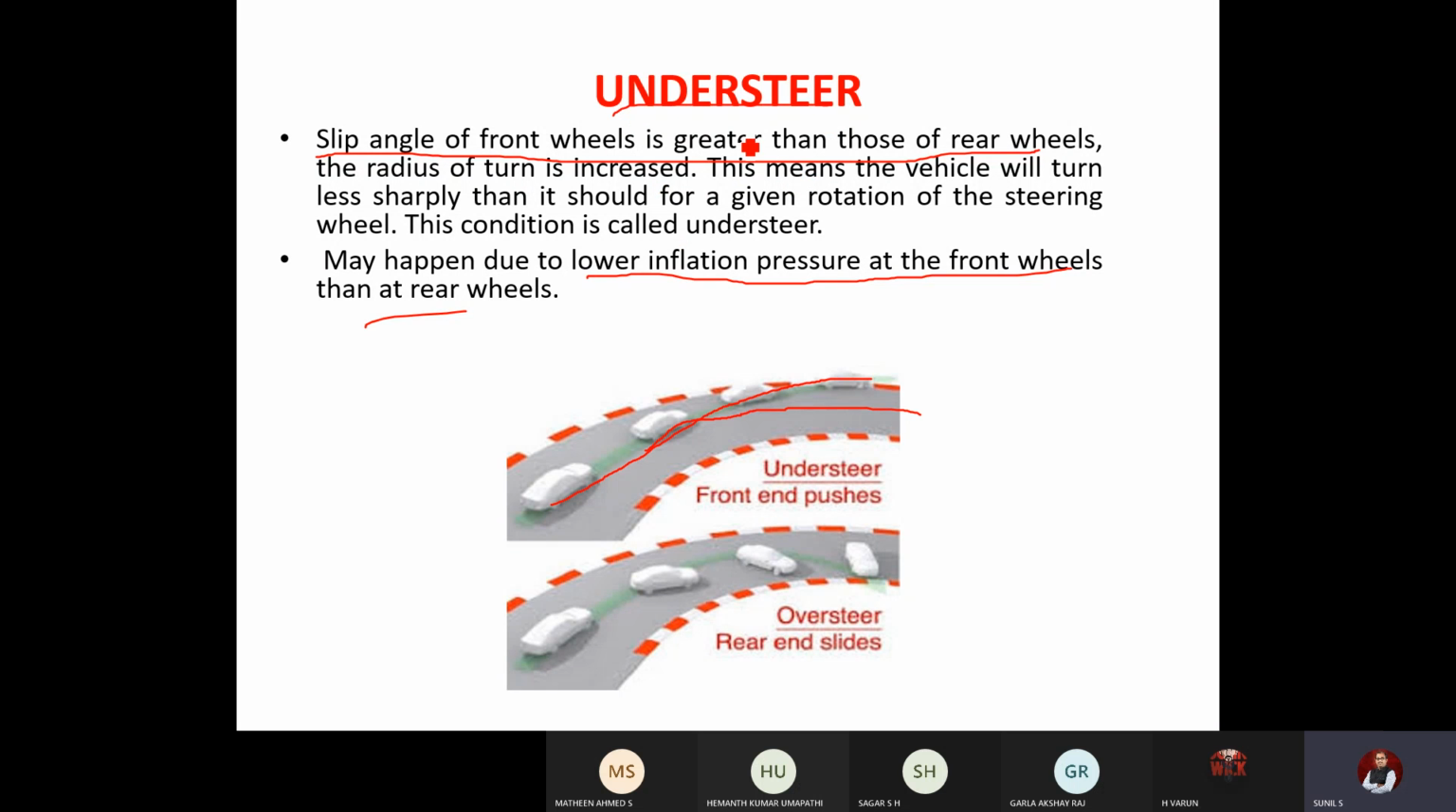As per your practice, in your own car, if you steer it regularly, it will not stay in the track. It will try to pull towards the left, that is, away from the driver end. This is called understeer. Please make a note of it. This may happen because of the variation in slip angle, or sometimes due to lower pressure in the front wheels. This you can really try practically.